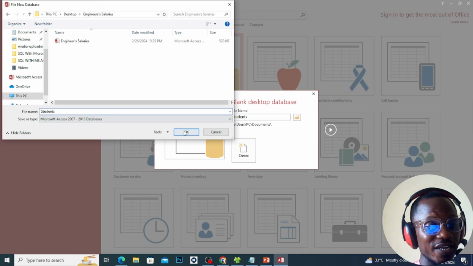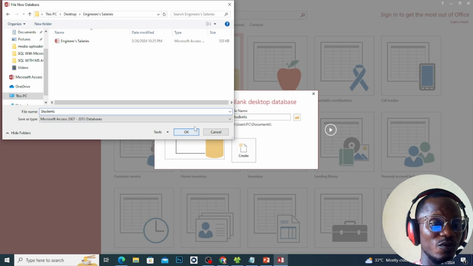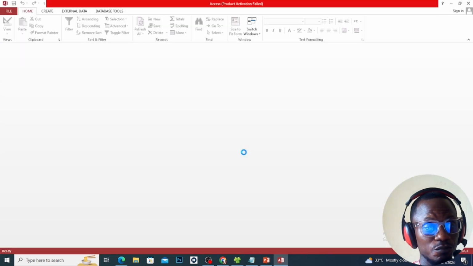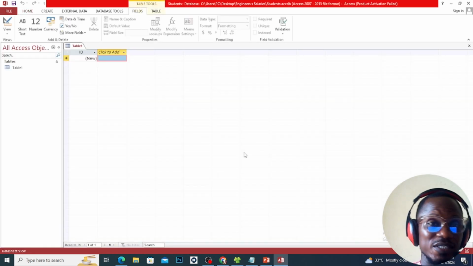Students. Then I'll go ahead and click on OK. I'm supposed to be saved, but it is indicating as open. So I'll go ahead and click on OK, and click on where we have create to create my database. So now my database is created.